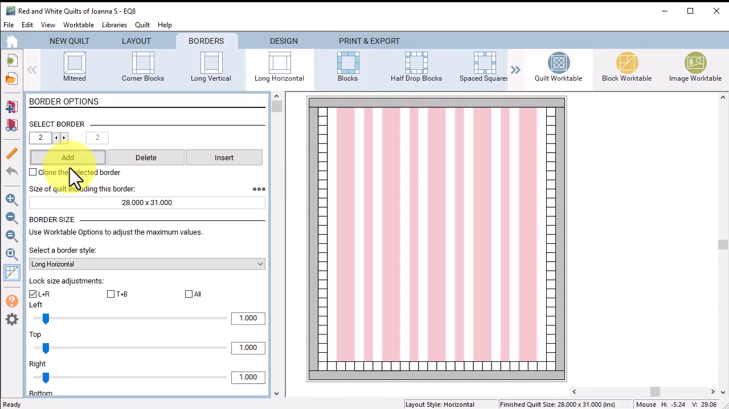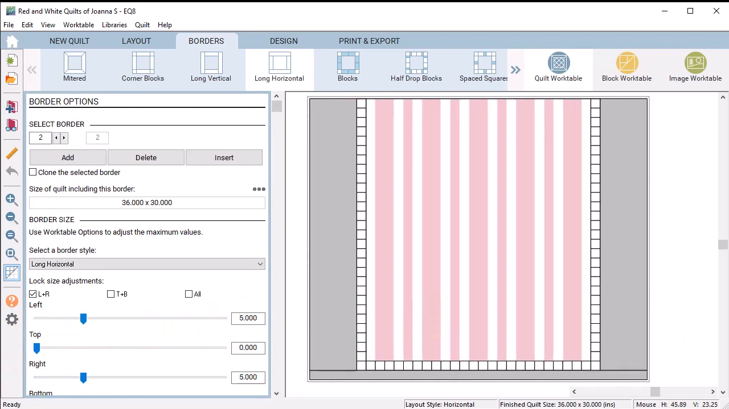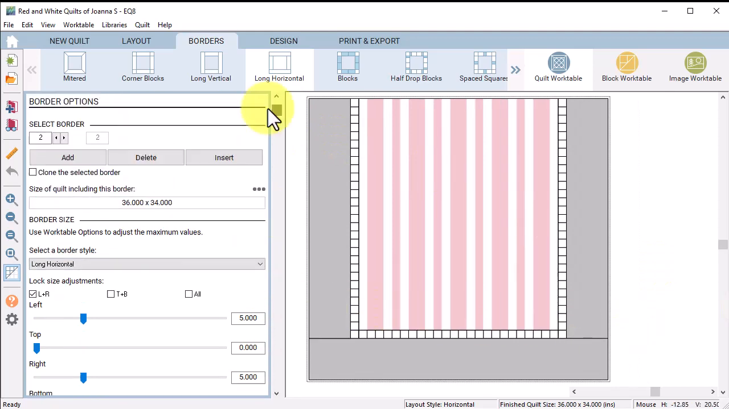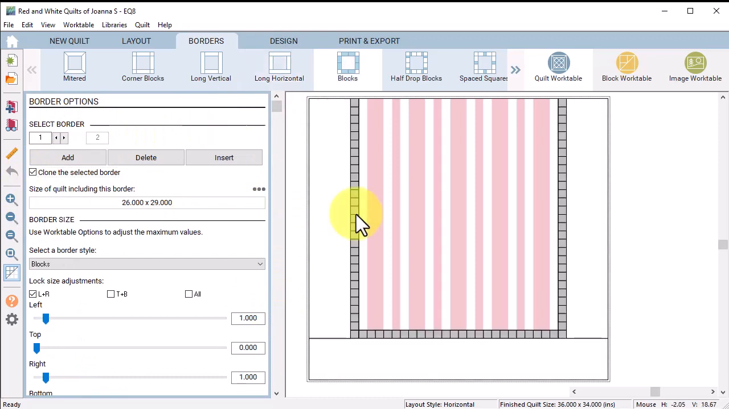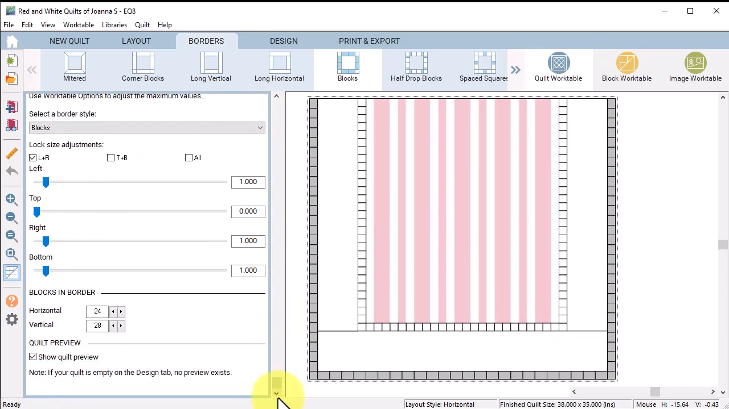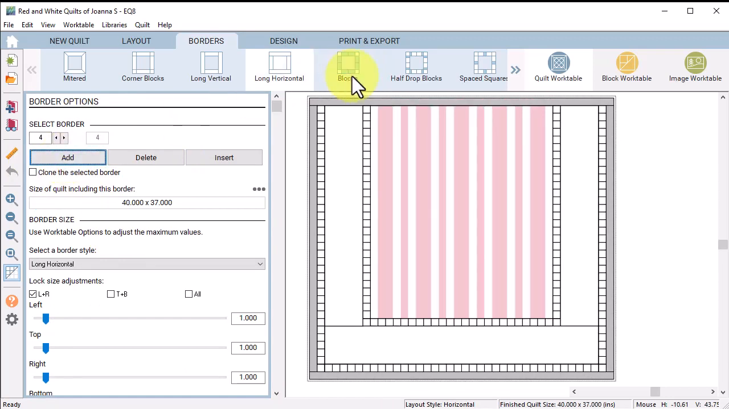We're going to use the style Long Horizontal and change the top to 0 and the other 3 sides to 5 inches. Scroll to the top and check Clone the selected border. Select the first border and select Add. Scroll down and change the blocks in border to 36 by 34. Scroll to the top, turn off Clone the selected border, and select Add.